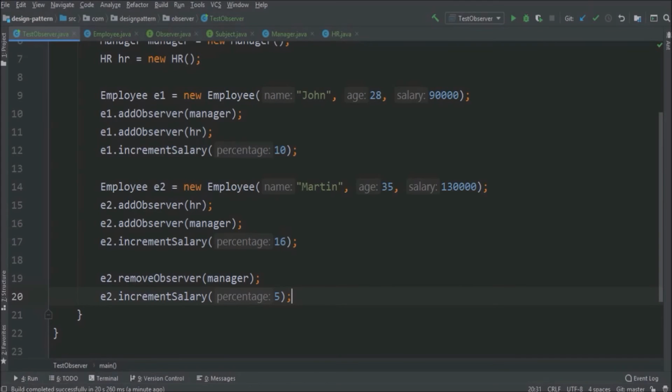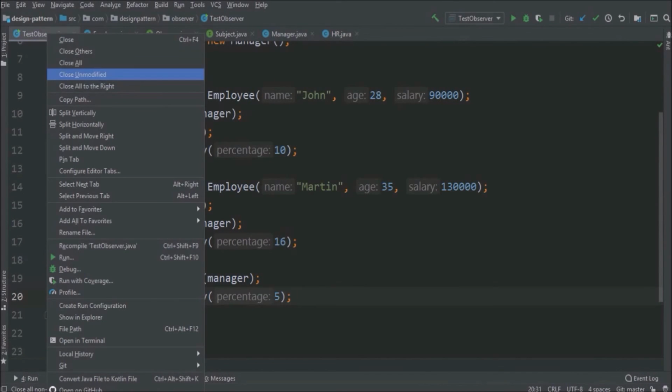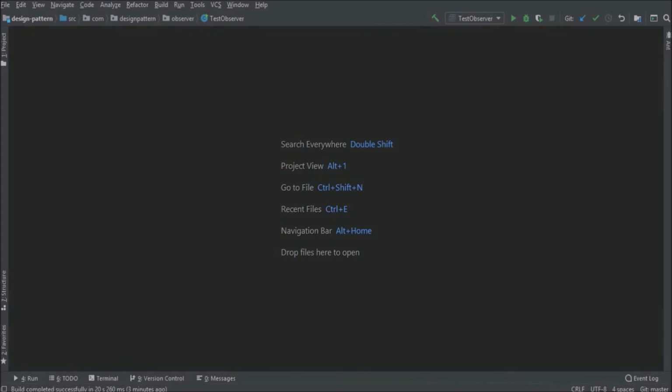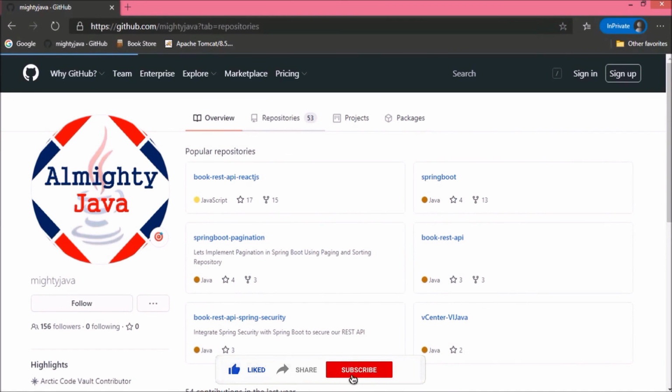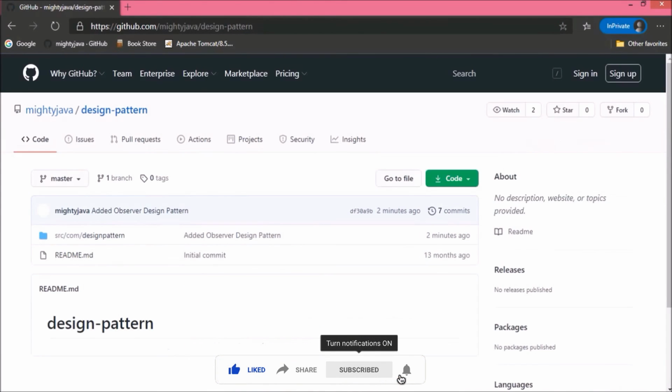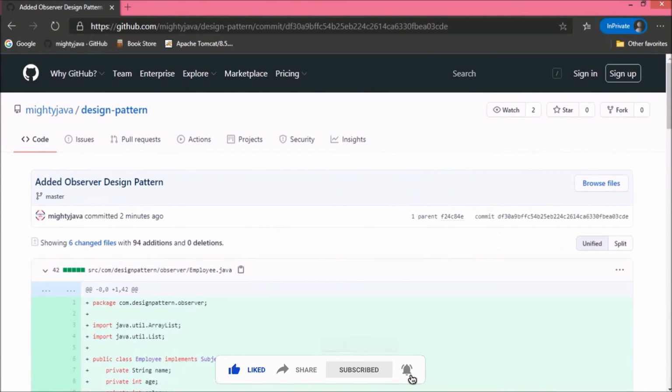This design pattern is very popular. Other than this kind of implementation, even languages provide their own implementation of the observer design pattern, which we will cover in the coming video. I also committed this code. I will show you where you can find it. Let's open our GitHub page. See, here are the changes.